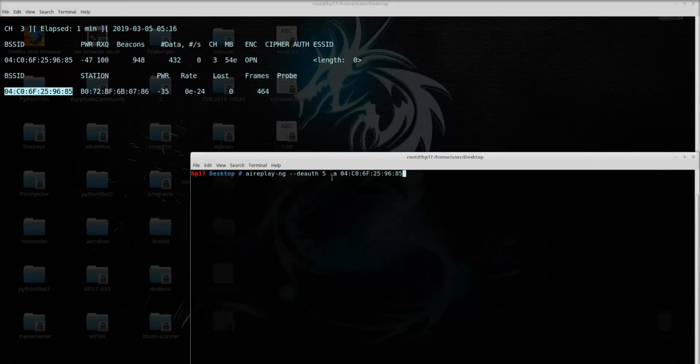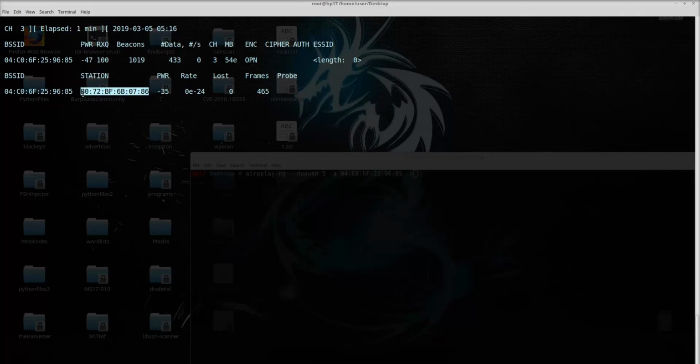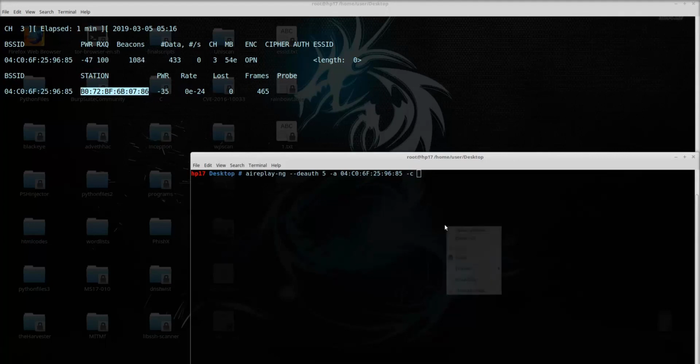We paste it behind the -a option, and then we type the -c option, and after that we type the MAC address of the client itself. So we copy the client's MAC address, and what this will do is only deauthenticate this one client. It will only send the deauthentication packets to the client with this certain MAC address. So for example, if a lot of other people were connected right here as well, they would not get disconnected. Only the client whose MAC address we specify will get disconnected, and only for a brief second, since we are only sending 5 deauthentication packets.